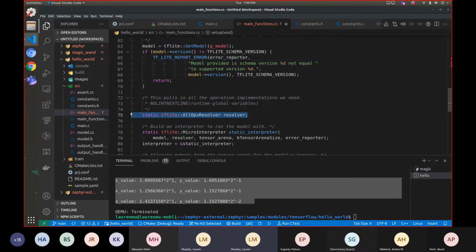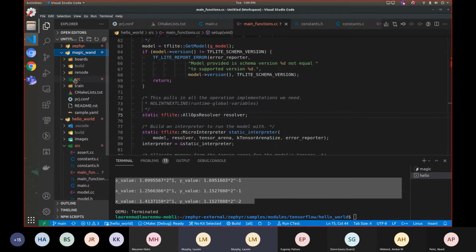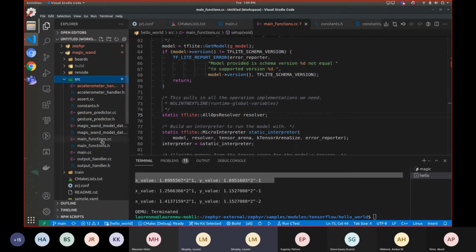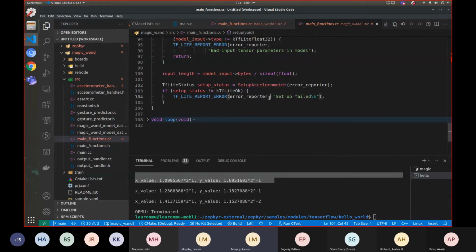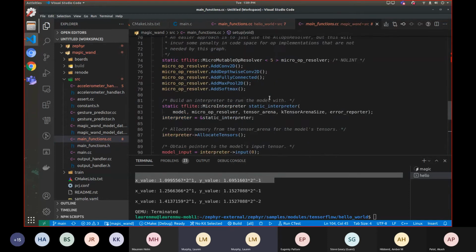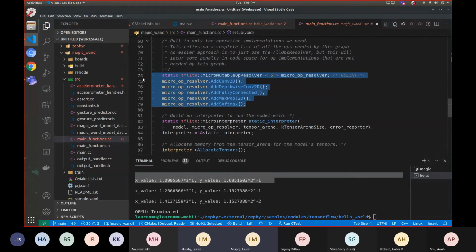Bring in the operations you need. For the purpose of this example, they bring in all the operations, but as I understand, this bloats the size of the application. So I'll compare it to the Magic Wand sample, which is a little more optimized. If you look in the Magic Wand sample, you'll see here that it brings in exactly the 5 operations that it needs. So for you, this may be what you need. You may need just these operations.